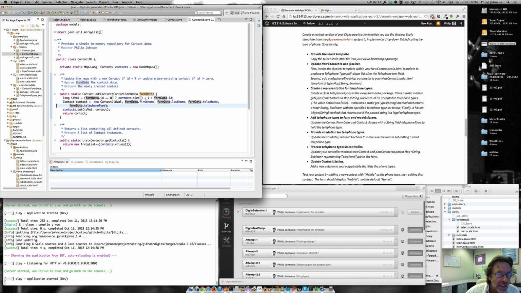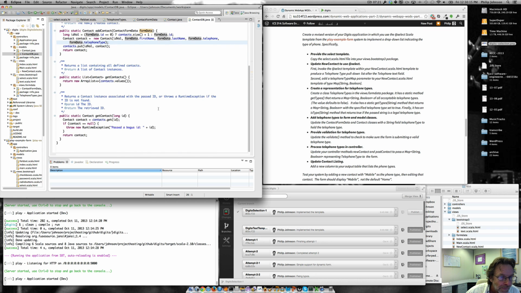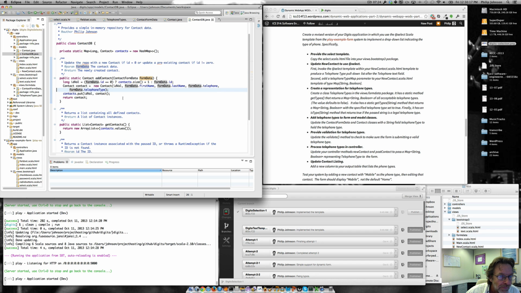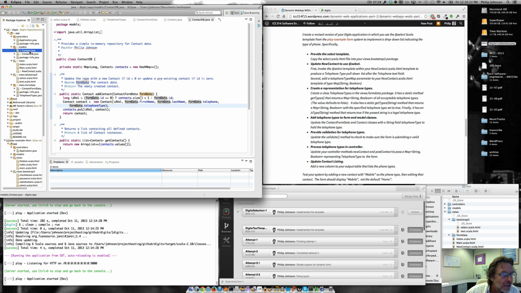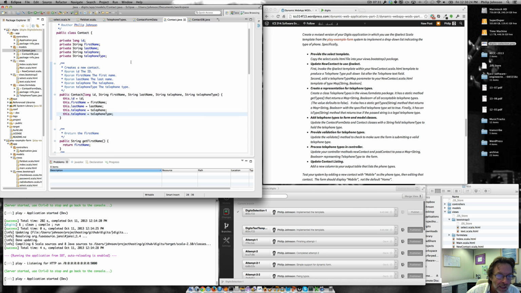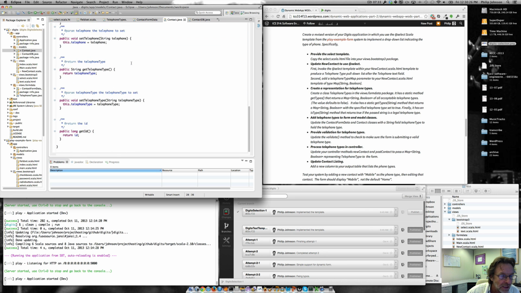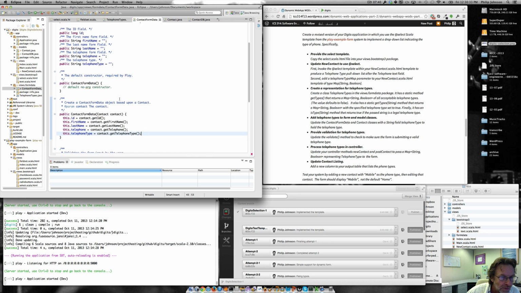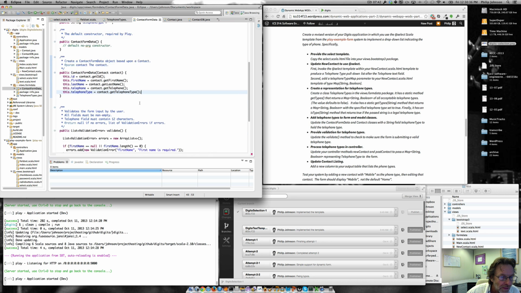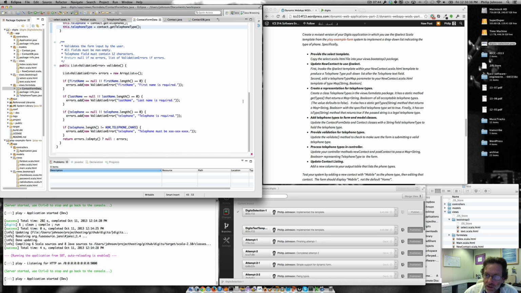Okay, so we had to update our contact DB to make everything look right. So add contact now adds a telephone type. Let's look at our contact. We've got a contact, it takes a telephone type. We've got getters and setters. And then if we look at contact form data, we've got a telephone type. We add that there. And then we've got this validation, which we need to fix.